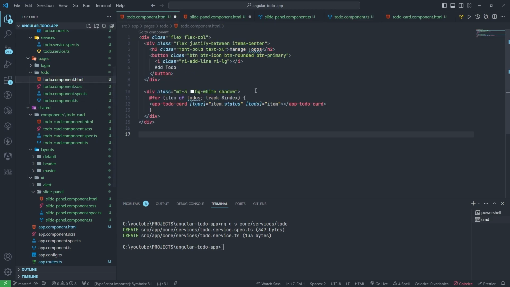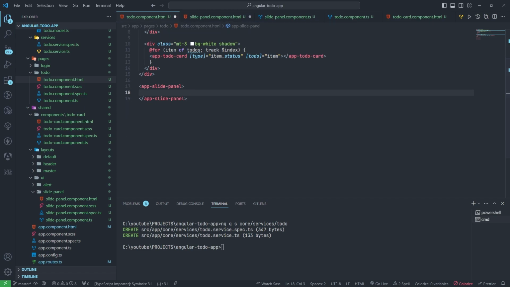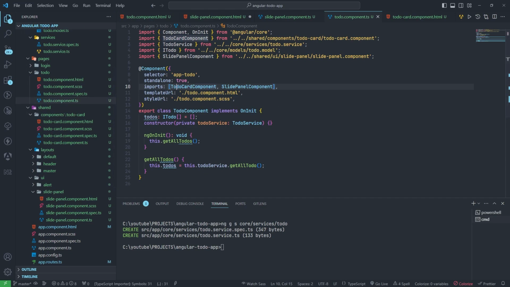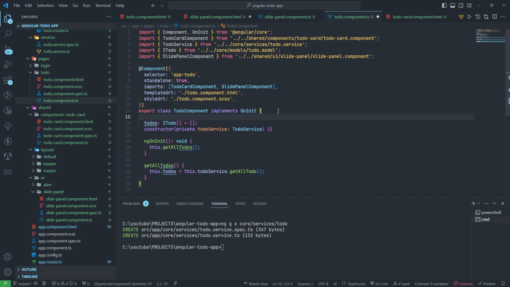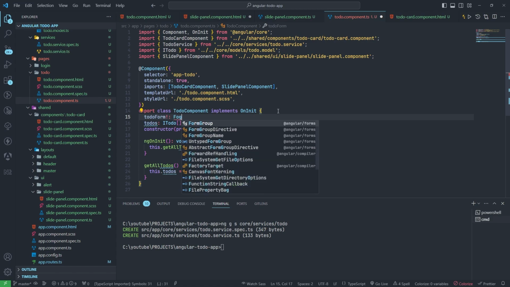What I need to do is add here in this slide panel, and we need a form here, right? So I need a form, but before that we need to add the form in the component first. So what I will do, I will add to do form group.